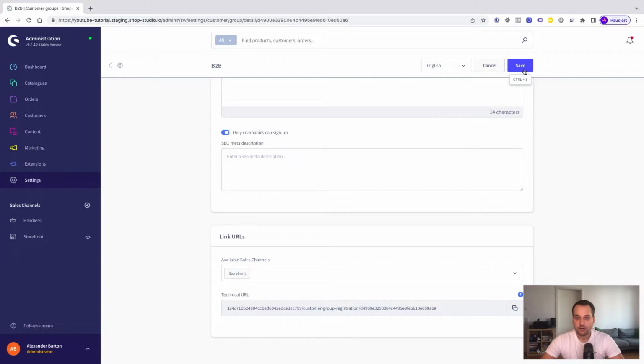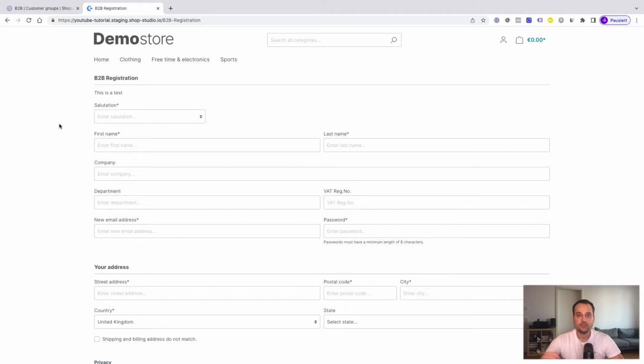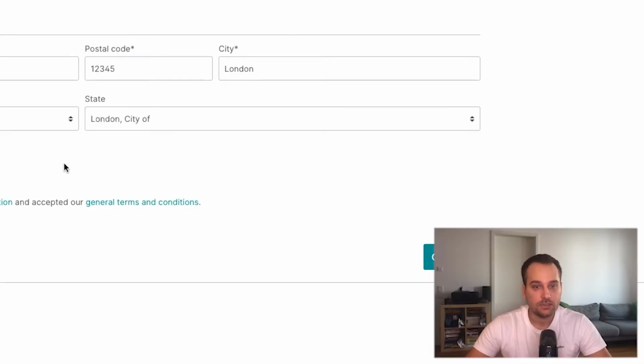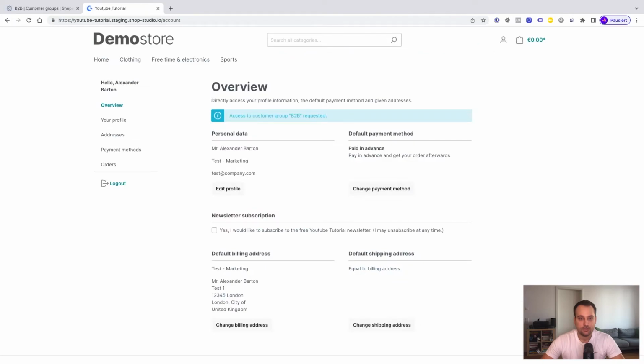And if we click on Save now, we can see that a new URL has appeared, and we can just copy it, paste the link, and we can see our page. The form is now filled out. We click on Continue, and if everything was valid, we can see the account overview page.